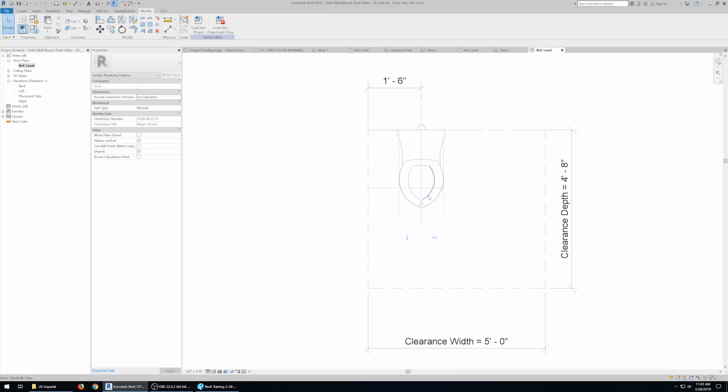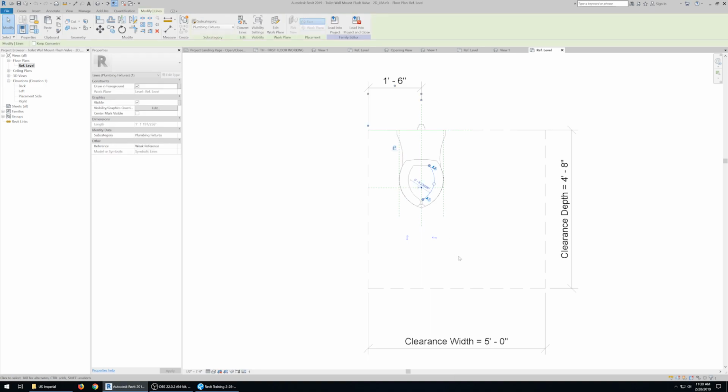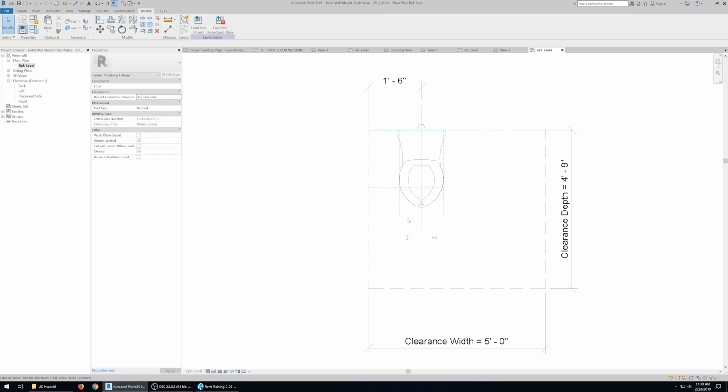And so you have to come back and place symbolic lines over the top in the same spot. That's why you'll see symbolic and model lines within a family. You need model lines so you can see it in 3D. You need symbolic lines so you can see it through the masking region. Correct. You need the masking region so you don't see stuff beyond. Correct. Okay. This has all been my experience.